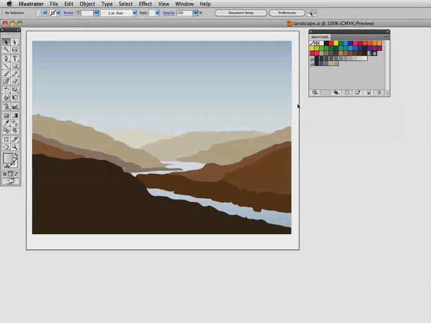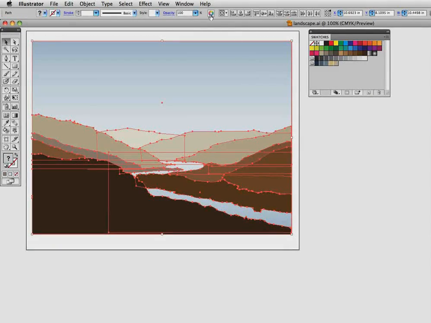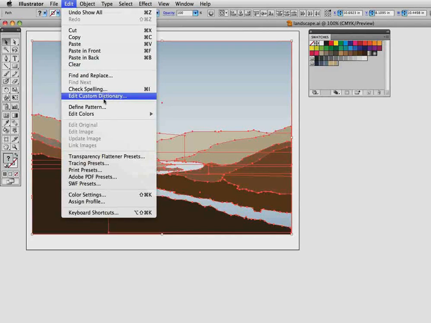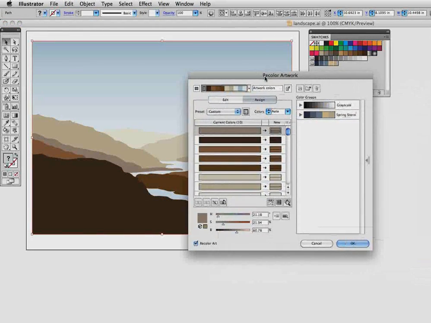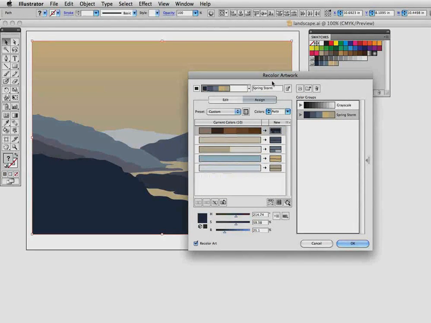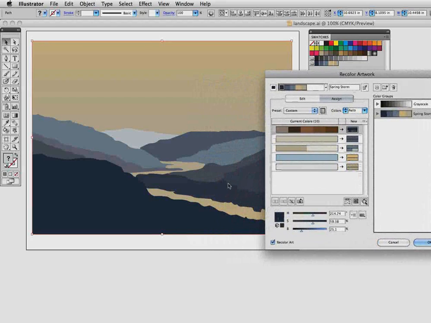So let's say I have an illustration that I want to recolor with this new theme. All you have to do is select all, go up to this recolor icon, or alternately go under the Edit menu to Edit Colors, Recolor Artwork. And I won't go into detail about the Recolor Artwork panel, but basically those are the colors in my artwork on the left, and if I click on my color theme on the right, it recolors it from my Kuler color group.